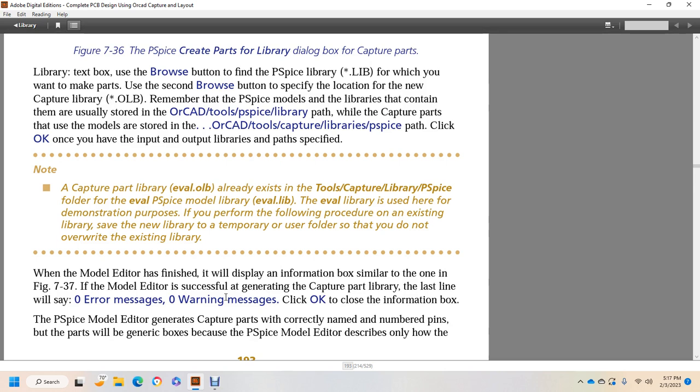When the model editor is finished, it will display an information box similar to the one in figure 737 of the model editor, except for the generated capture part library. The last line will say zero error messages, zero warning messages. Click OK on the information box.